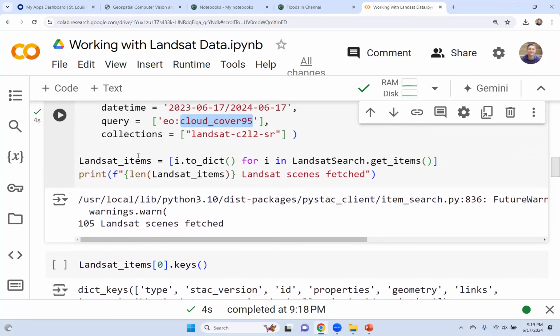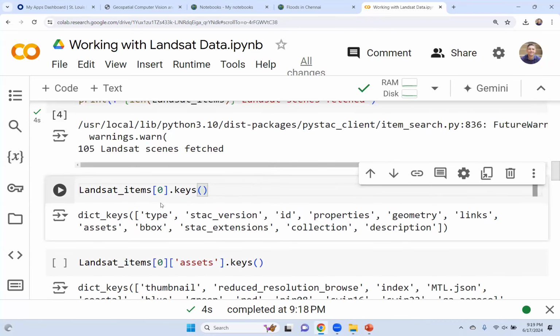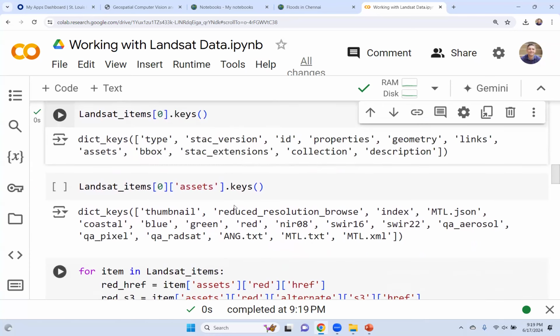So with this criteria over that box that I specified, I was able to find 105 Landsat scenes. Just to give you an idea of what these scenes contain, they contain some geospatial metadata. So it gives you the type, the properties, like what are the bands that are collected, the geometry, the extent, the bounding box that goes with this extent, which USGS collection it's in, etc.